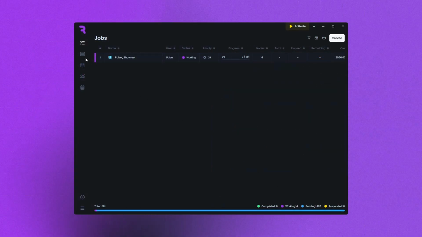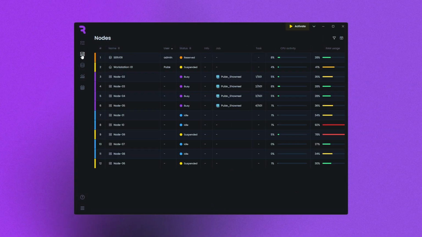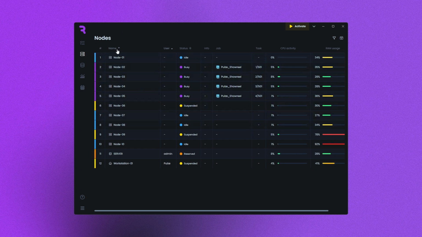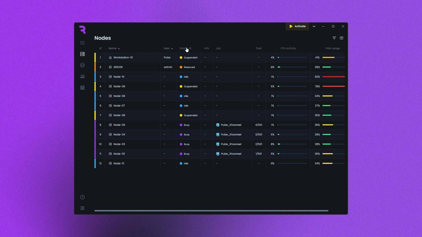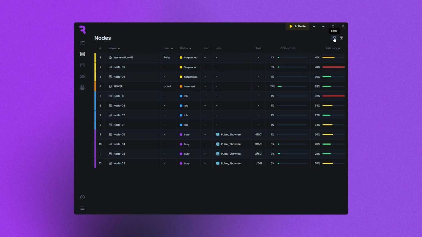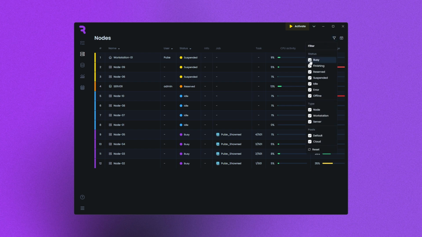The Nodes panel is where you see every machine connected to your farm. Each node shows its name, current status, what job it's working on, and live CPU and RAM usage. You can sort and filter by status, type, or pool, and customize which columns are visible.